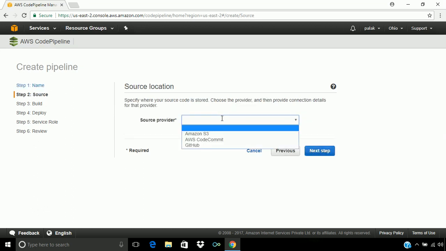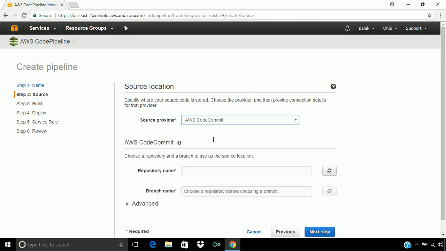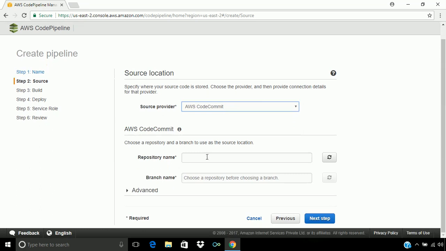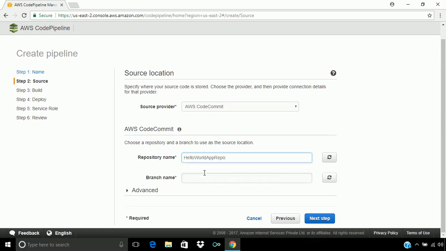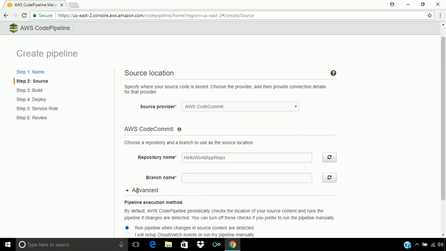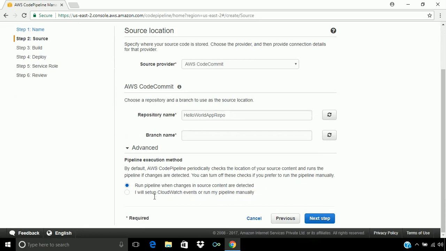Here we have to select the source provider. It supports Amazon S3, AWS CodeCommit and GitHub. Right now we are going to select AWS CodeCommit, as we are going to fetch the code from the repository hello-world-app-repo, and the branch name will be master. Advanced we can leave as it is. Here we can see the option to run the pipeline when changes in the source content are detected. So whenever we make any changes in a repository, this pipeline will automatically run.